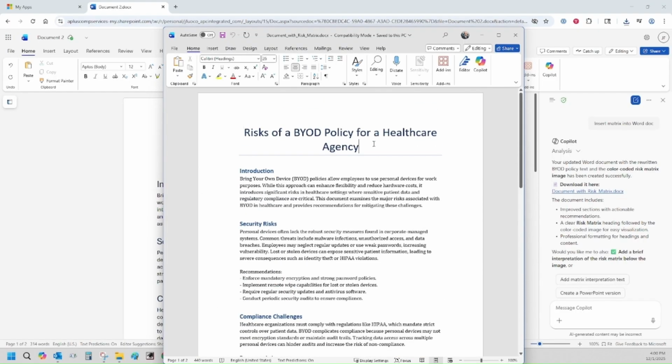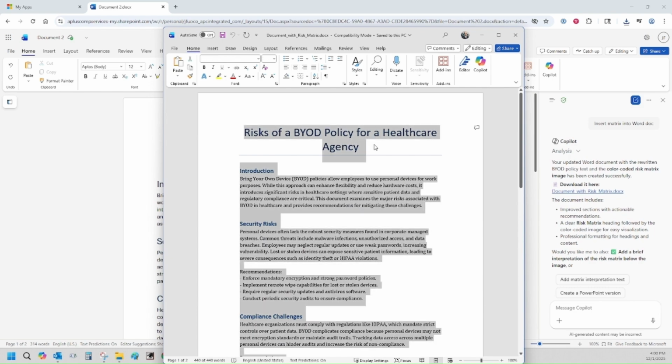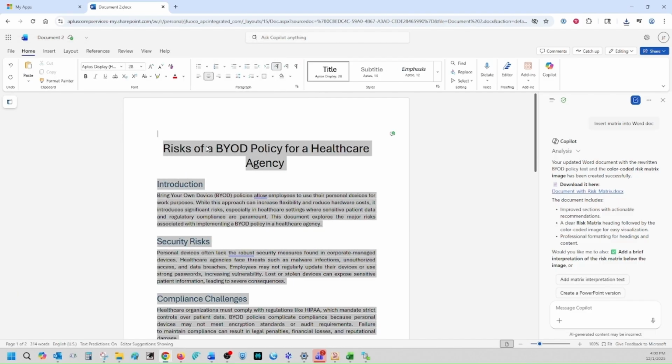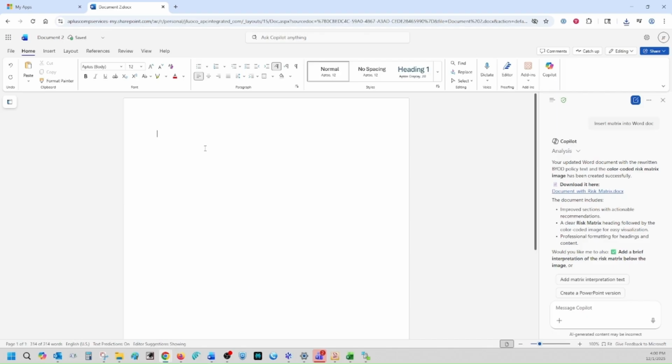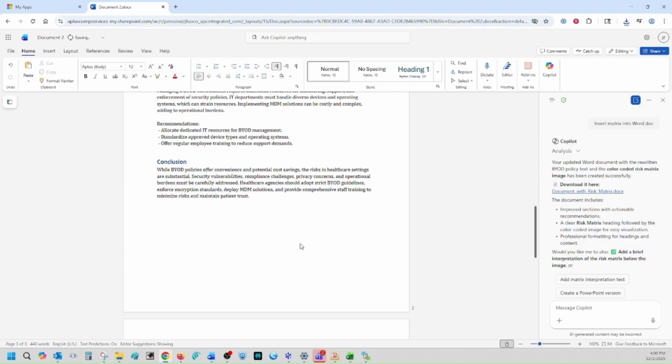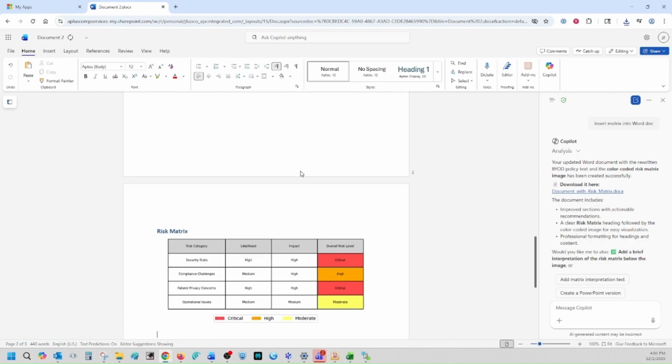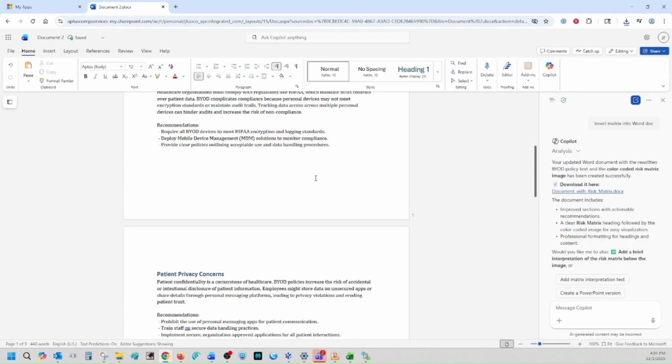I want to continue working on this one. This time I'll cheat a little bit. I'll highlight the entire document using Control A, do Control C to copy, set this aside, go back to the web version, select all, delete, then Control V to paste. Now my changes are here.